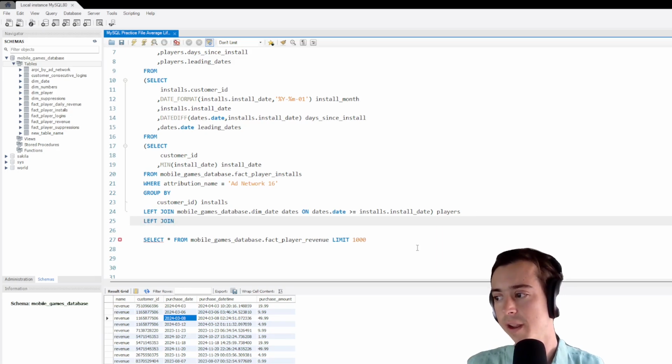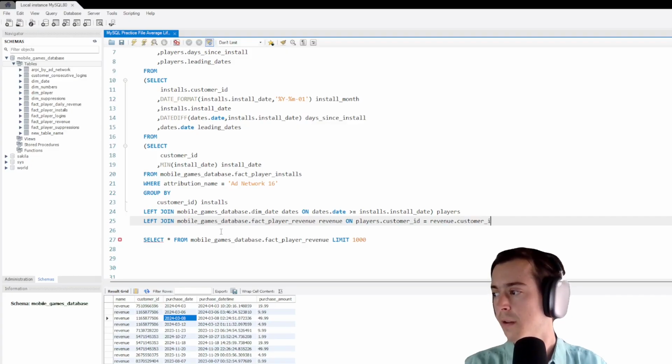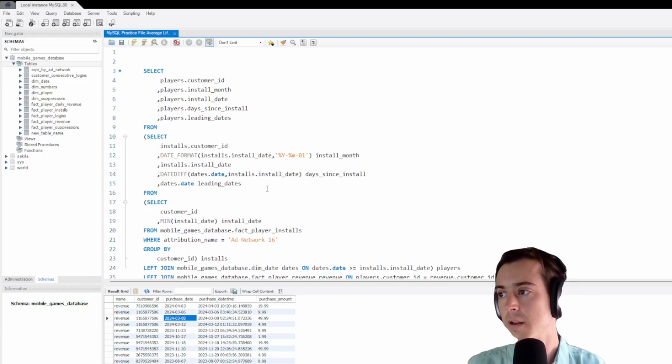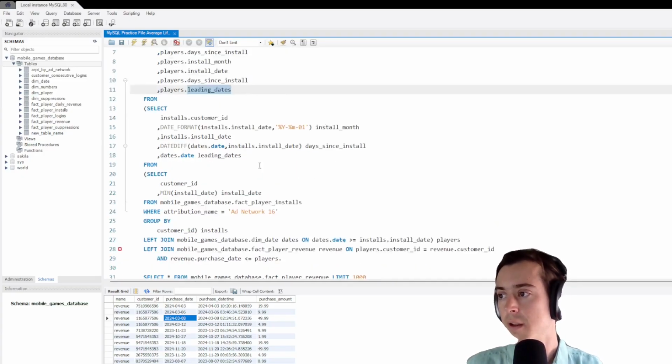Do left join over to this revenue table. We can just rename it revenue, and we'll do it on the customer ID. And we'll do where the purchase date from table 2 has to be less than or equal to the leading date value in table 1.